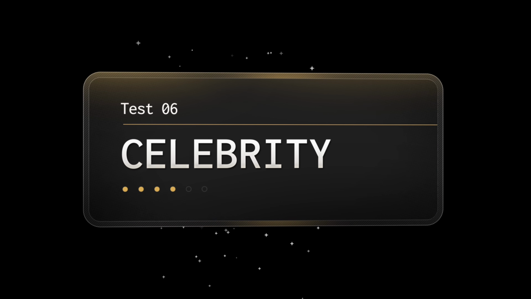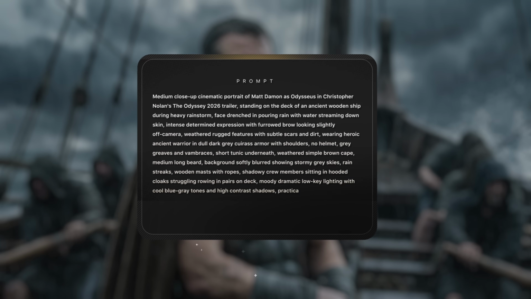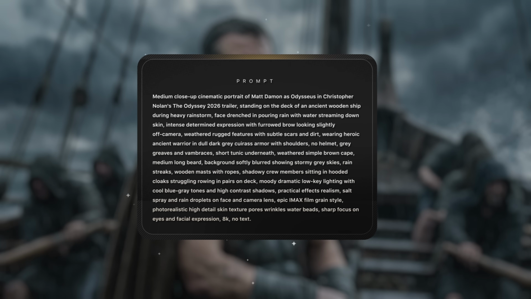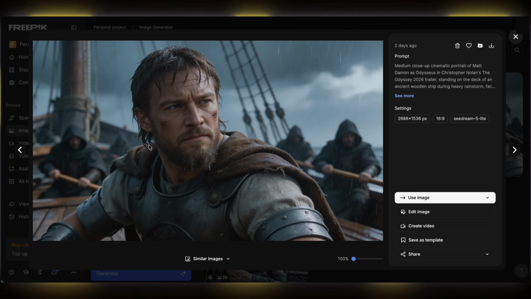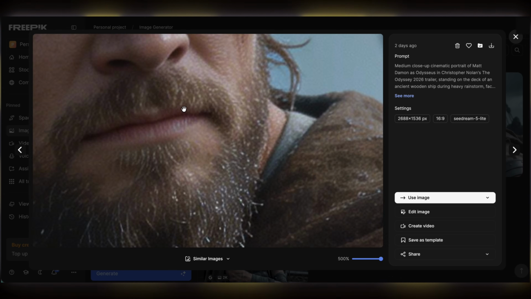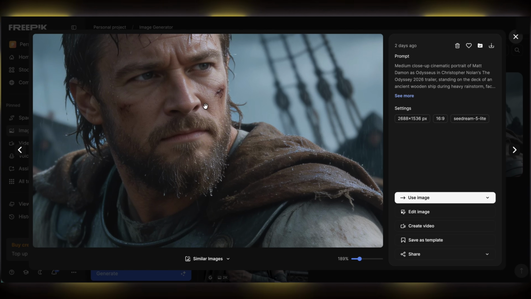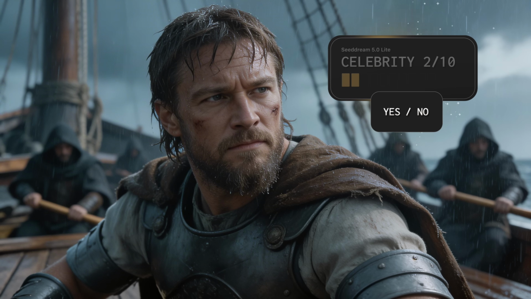Censorship can also mean celebrity likeness. Some models refuse it completely, others generate something close but not accurate. For this test, I prompted for Matt Damon in The Odyssey. Seedream 5 Lite. This is not Matt Damon. Low detail, plasticky, it doesn't match the likeness.